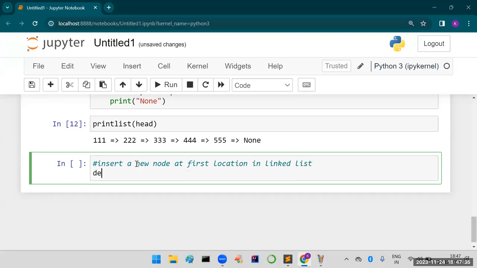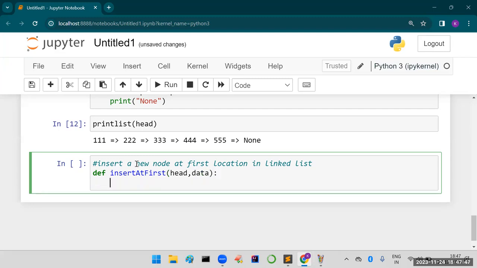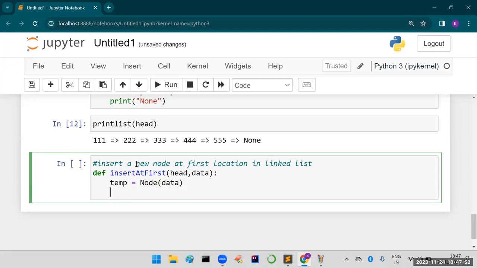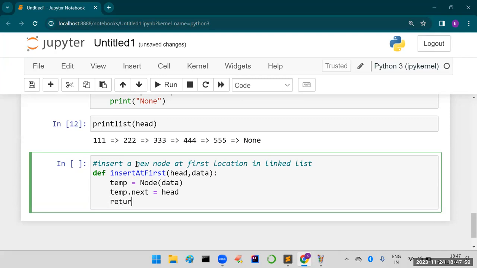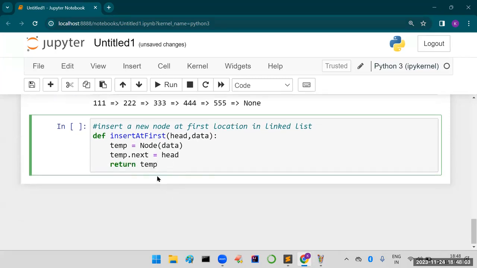Sir, how to do that? I am defining a function called insert_at_first, where I am going to pass the head node and the data field, both. temp is equal to a new node with the given data. Then temp.next is equal to head, and then we return temp. Now see what will happen. Only three lines of code.